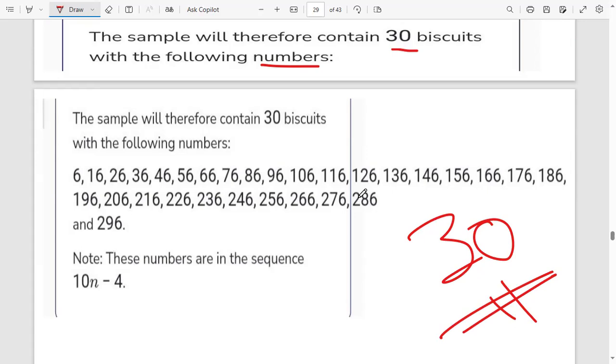So in the exam or in the test, in case you see your friend is finding another answer, don't think that what you're finding is wrong. Just continue with it as long as you know what you're doing, because another person can pick the first number to be maybe 2. So the second number will be 12, the other one will be 22, the other one 32, just like that until you have 30 biscuits.